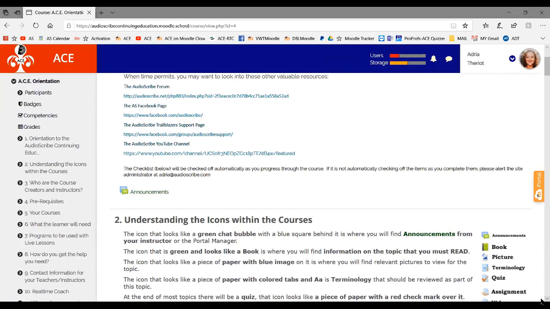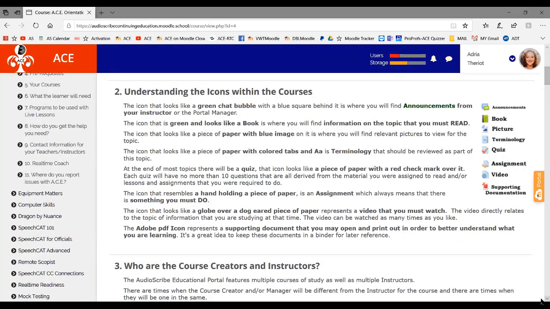In the orientation, you get an idea of what the icons are that you will be seeing on the ACE site, where there are announcements, a book you need to read, a picture to look at, terminology to understand, a quiz to take. An assignment is always something that you have to do. A video, obviously, is something that you have to watch. And supporting documentation is always something that you should download for future reference.